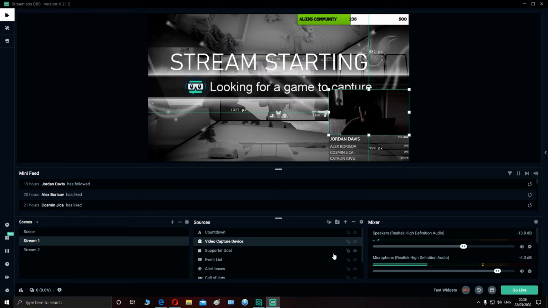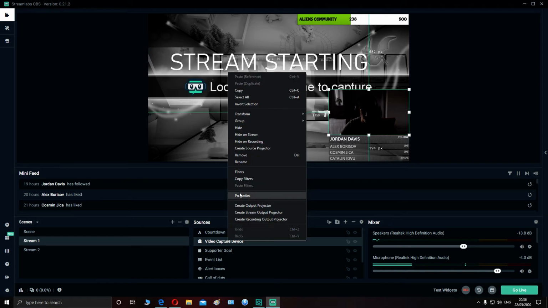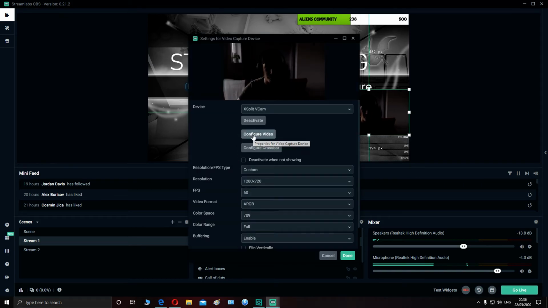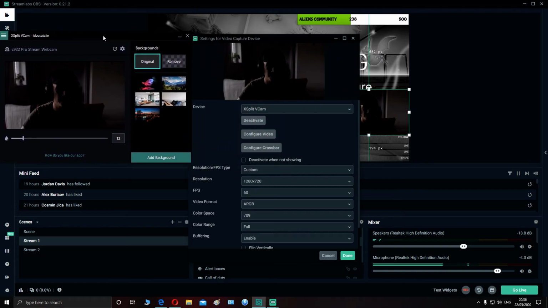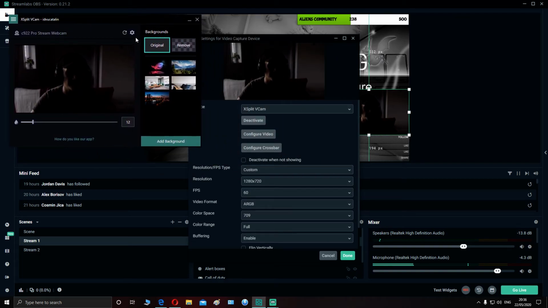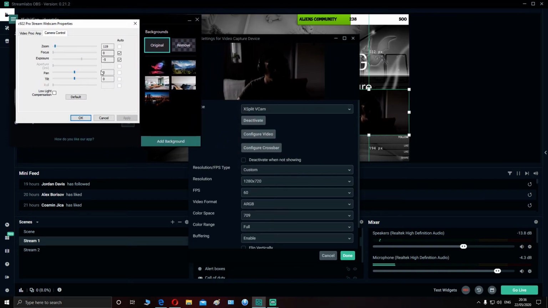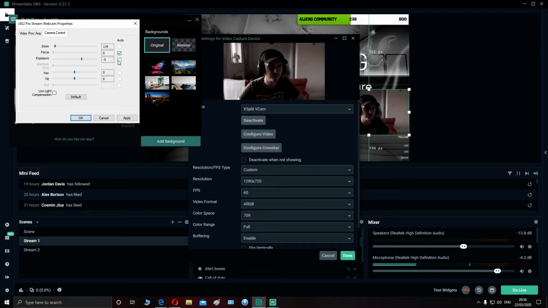Okay, what we need to do now, the light is going off even more. What we're gonna do now is go again on properties and configure video, and now it's gonna bring up the XSplit. Okay, and then do the settings again. You're not gonna have to do this all the time. As you can see, it's already much better. I'm gonna put it on minus four, minus five. It depends what kind of light you guys have. Okay, perfect.